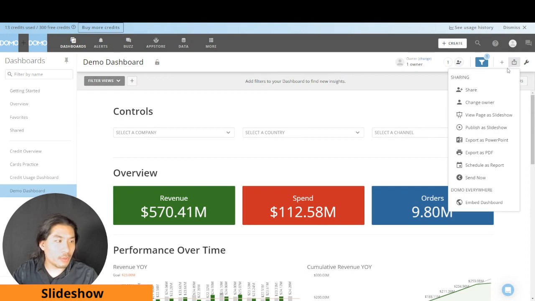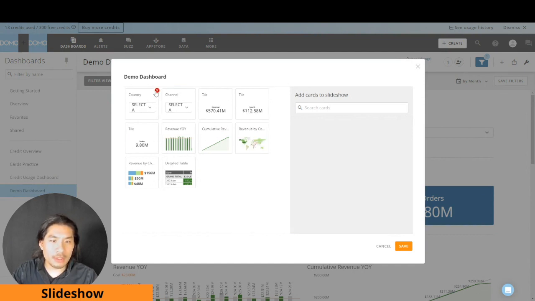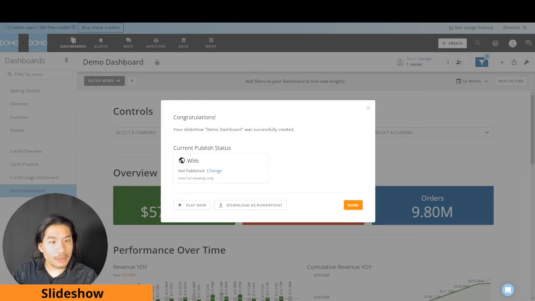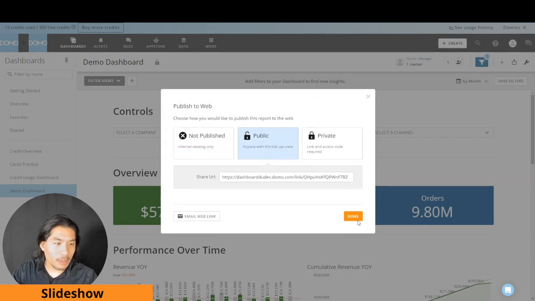Another one that we can use is we can go to Publish a slideshow. So why that's different is you can say, hey, what do I want to put in my slideshow? Let's not put in the filters. Let's take those out because it doesn't make sense for a slideshow. And let's say save. And now look at this. You can publish this to the web if you want. So I'm going to say public. And here's a little URL that I have. Copy that, hit done, or I can email it to them if I want.